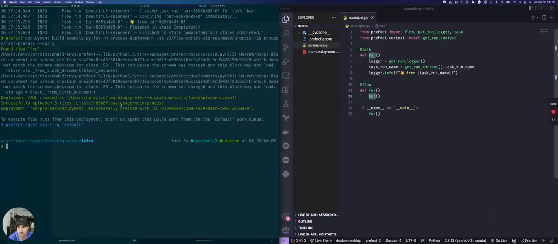So now all I need to do is to create a new deployment referencing that infrastructure block so that when we run our flow, it'll be run as a Docker container. So I'll just autocomplete this command and then change the stuff that I need. I need to change the name of this infrastructure block to be referencing the Docker container infrastructure block named test container.